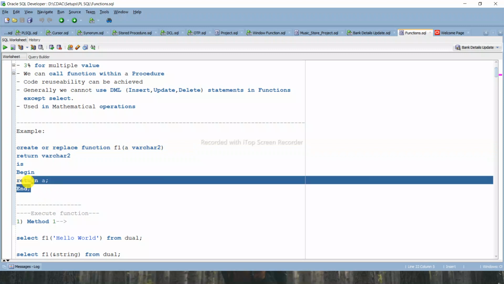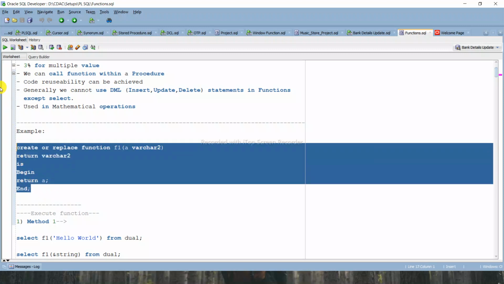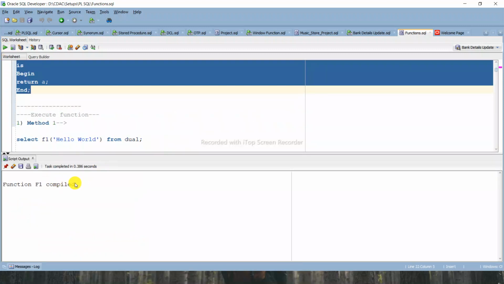Let me show you. If I run this part, the function is compiled successfully. It will show you a message that the function is compiled successfully.